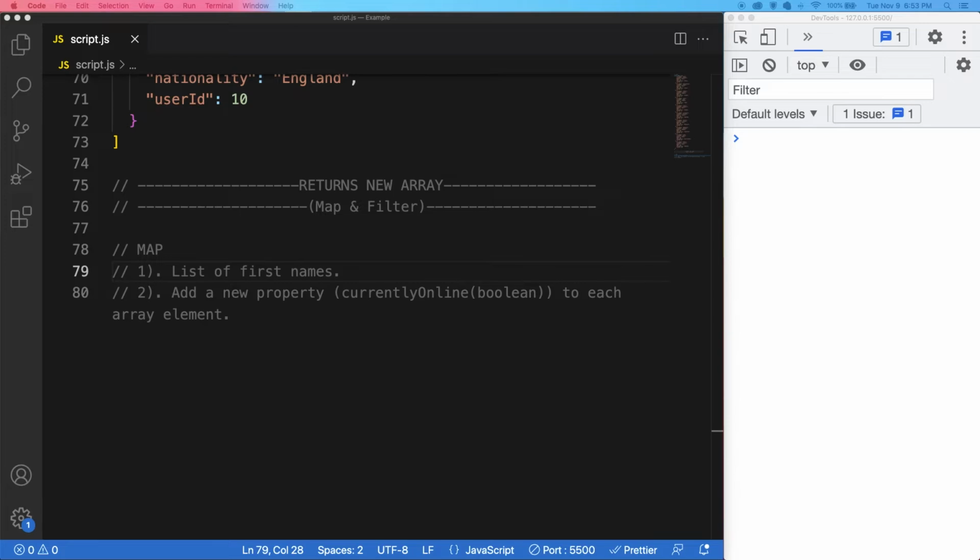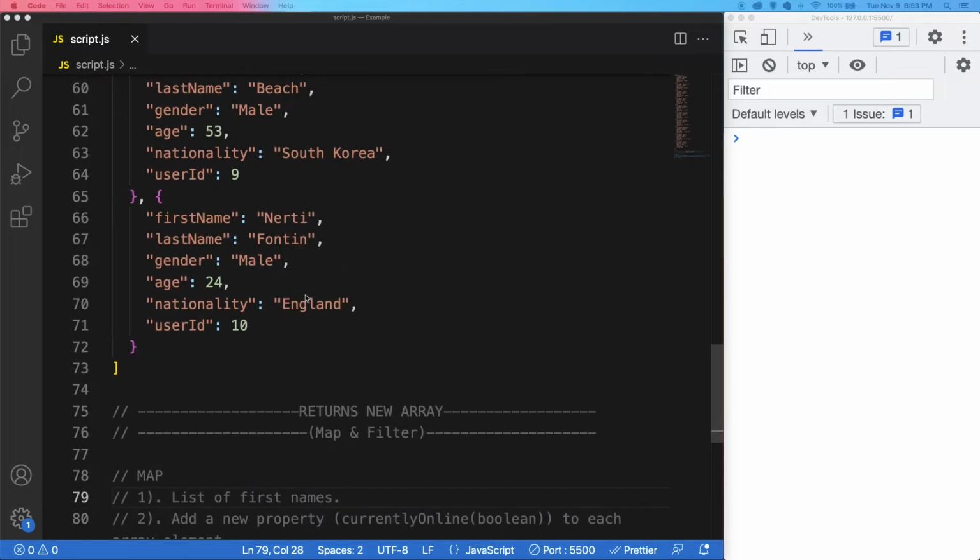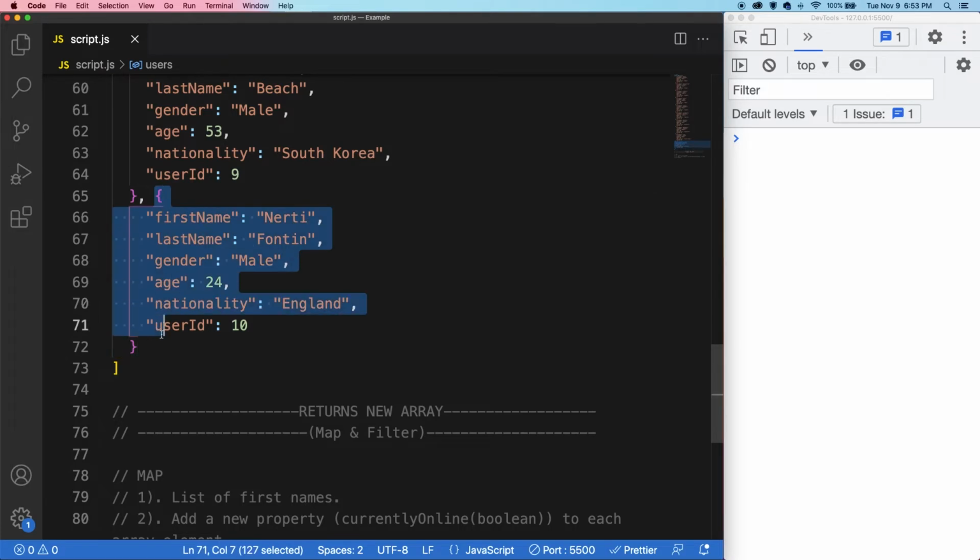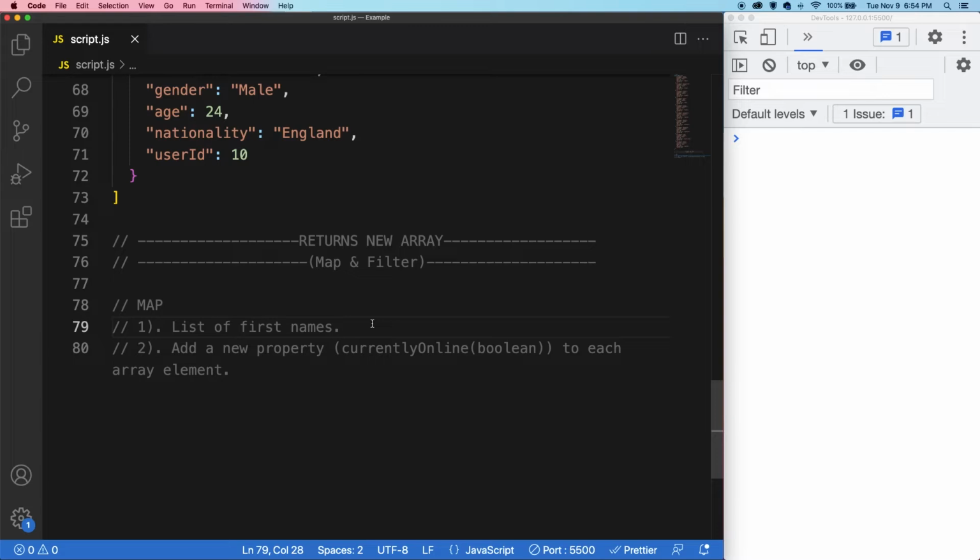Now with map, it takes each element from an array and transforms it with a callback function that you specify. So what that means is that it will loop over this entire array, and for each of these elements, for each of these objects that are within, it will do something with it. That's what map does. It then creates a new array of the same length with these transformed values. Let's dig in to understand it a little bit better.